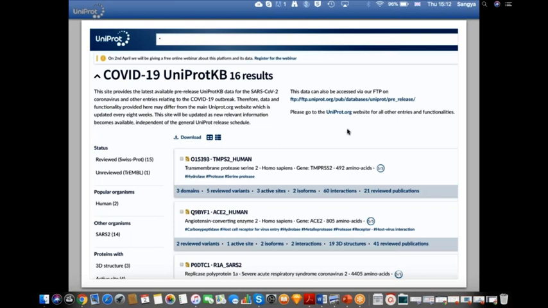Looking at the page you will land on, which is the COVID-19 disease portal for UniProt. As soon as you are here, you will see a message that describes that this is the pre-release latest version of the dataset available for SARS-CoV-2 and its receptor proteins. Hence, this might be different to the data you see on UniProt.org. This data will be more up to date, as UniProt.org is only updated every 8 weeks, whereas this site will be updated as and when updates become available. You can also access this data through the FTP. And as I mentioned previously, if you would like to look at other entries, you can go to UniProt.org.